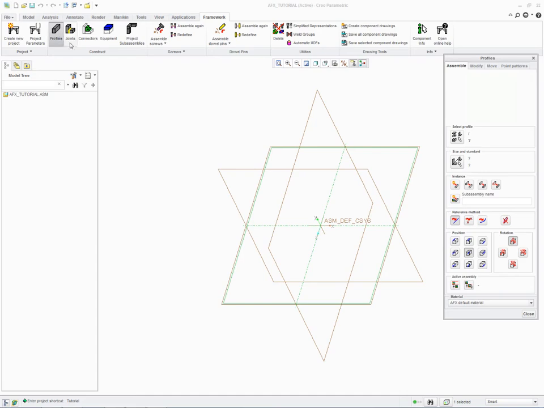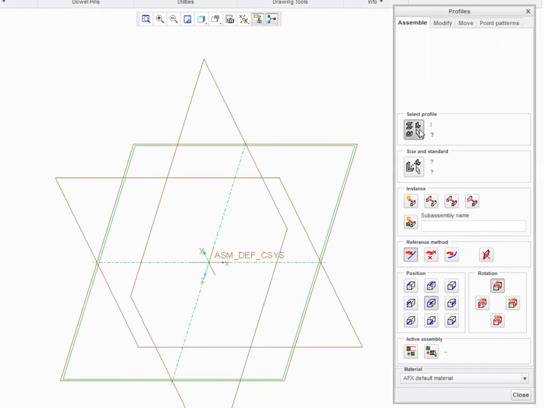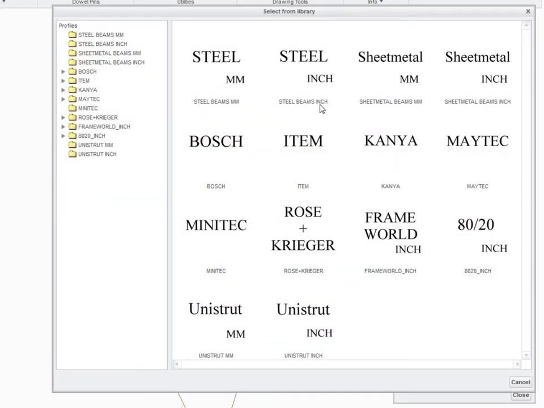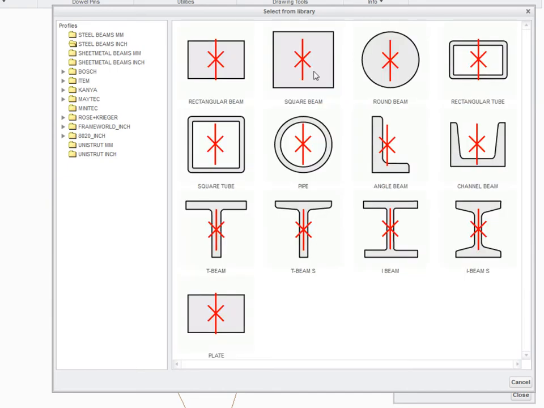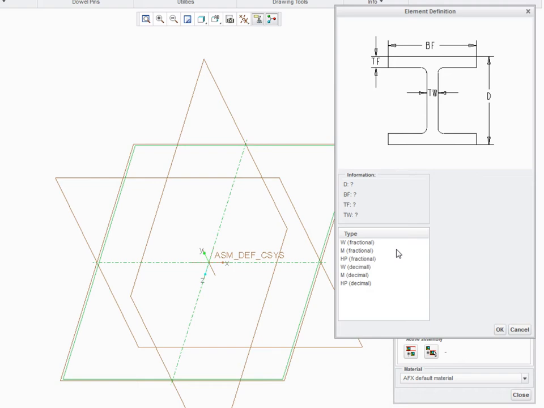Using the Profiles tool, I can create the frame. First, I need to select a profile. AFX has a comprehensive library of profiles to select from. I'll select a steel I-beam profile. Once I have selected my profile, I can then specify the size.